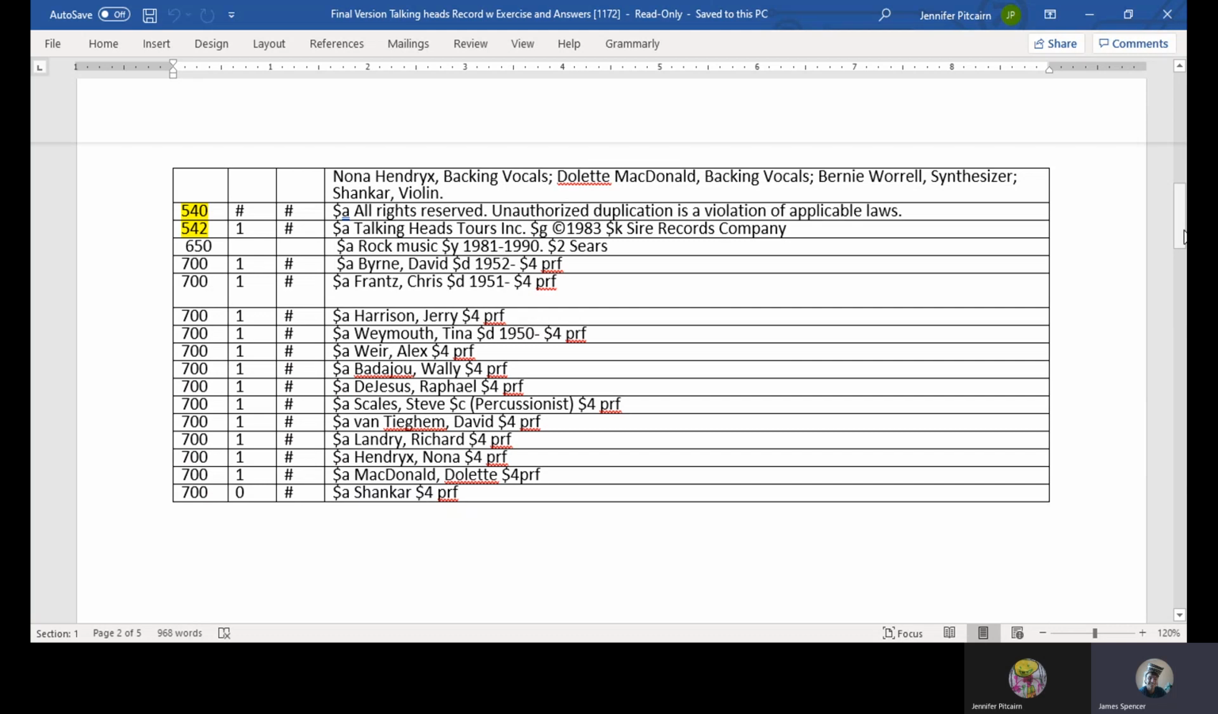650 field we've done before, very straightforward. It's just slightly different for music. It's also going by the genre rock music, so that's pretty easy.